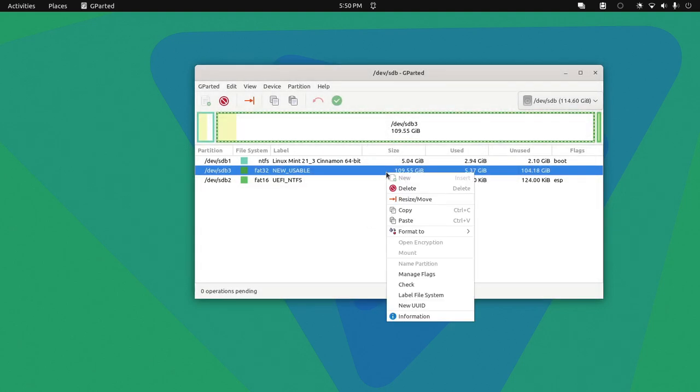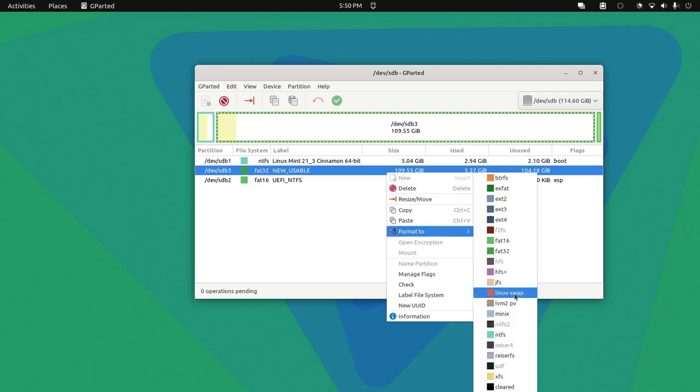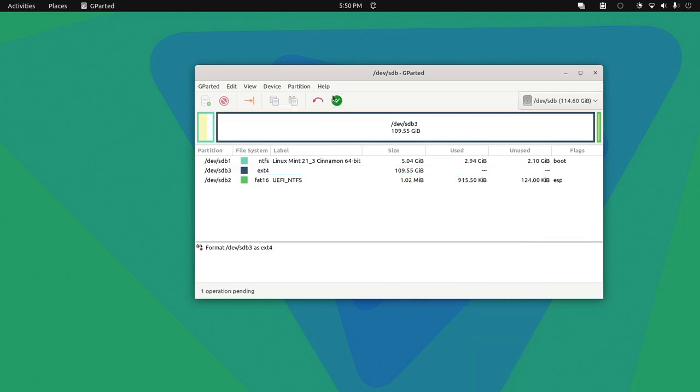So it's in FAT32 for now. You can see it here also. And if you want to format it to a different one, let's say I want to format it to ext4, then it will apply ext4 and only the data will be cleared. So this way you can format a partition.